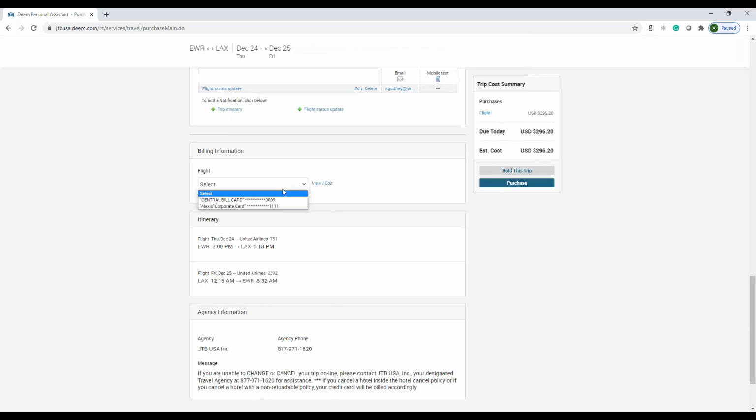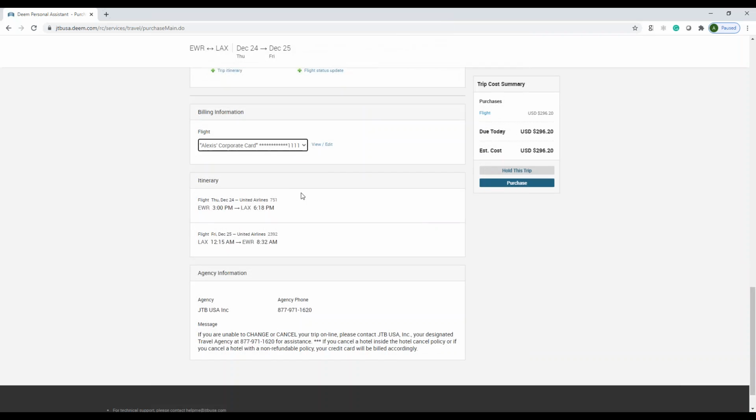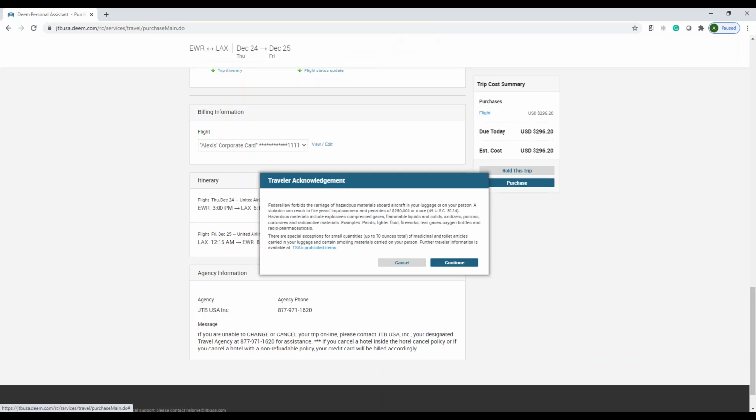We can select our form of payment, and you would only need to do this if a company card is not required for payment. So if it's not going onto a company card automatically, you'll be prompted to choose your form of payment. Now that everything looks good, I've reviewed my trip, I'm ready to select purchase. I also have the option to put this trip on hold if I want to come back at a later time to finish it.